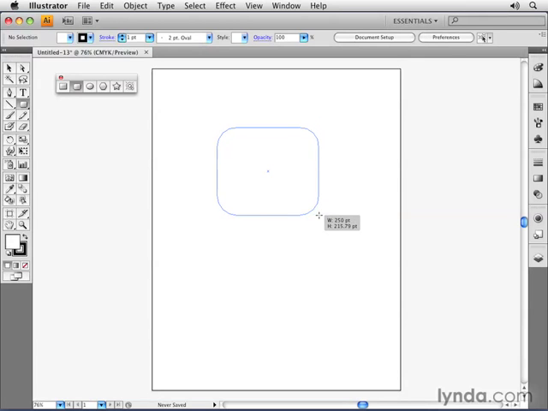Notice right now, I'm tapping the up arrow key on my keyboard, that I have very rounded corners, and if I use the down arrow key on my keyboard, I can see that right now the radius is getting smaller. I'll release the mouse, and now that goes ahead and commits that particular shape.